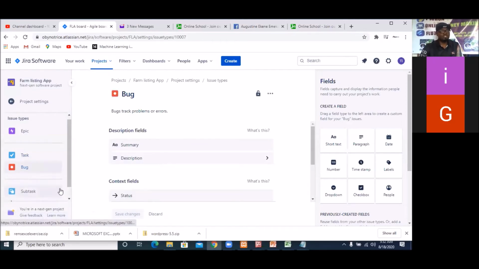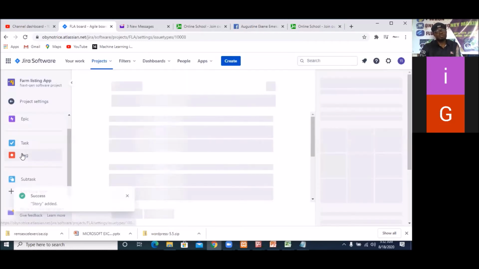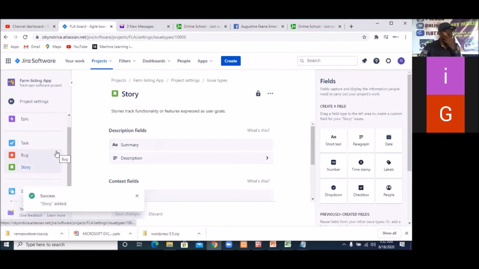So let's add more issue types. Which other issue type? Story, isn't it? So I also add story, so that whenever I add an issue, I want to be able to see options so that I can call that issue whether it's tags or bug or anything. Are we clear on that?